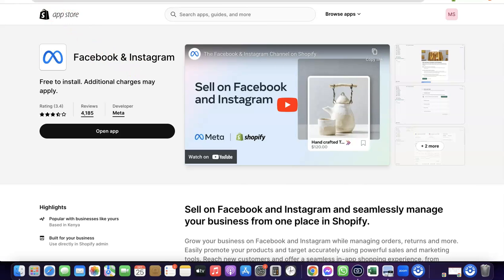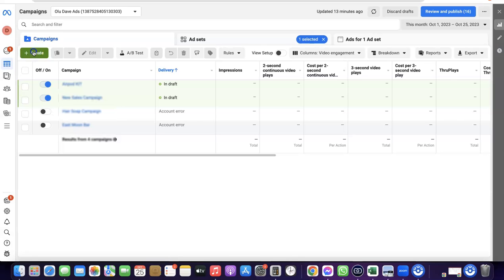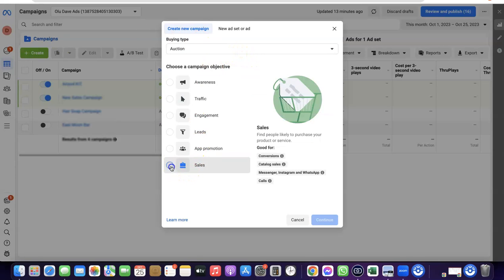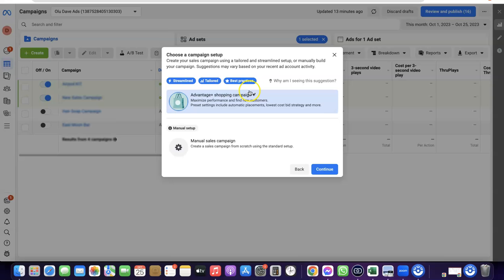All right, so what you want to do now is copy the link of the product, then head over to Facebook. So here I'm going to click on create. Then I'm going to scroll down, then click on sales, because the purpose of creating the ad is to generate sales for the product. So after that, you want to come over here, then click on continue. What you simply want to do here is just scroll down, then click on manual sales campaign. So click on manual sales campaign, then after that click on continue.